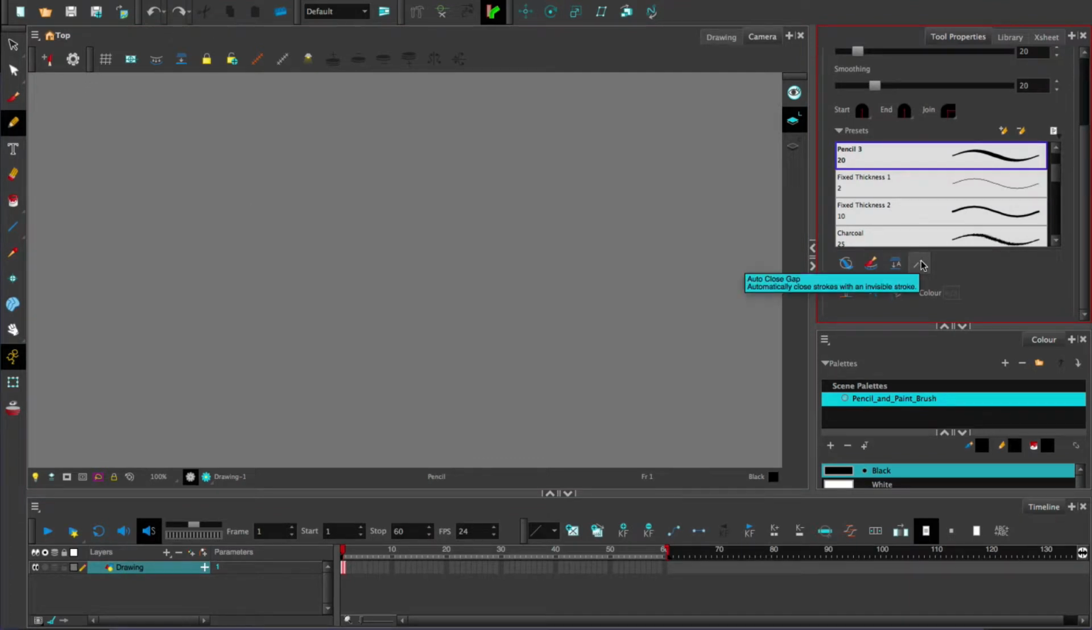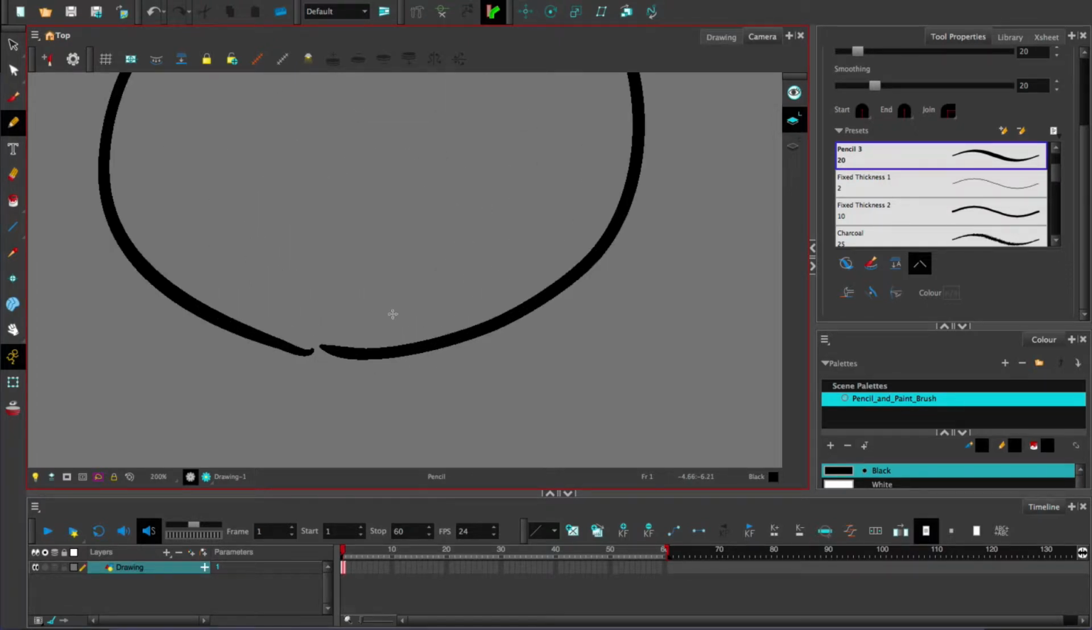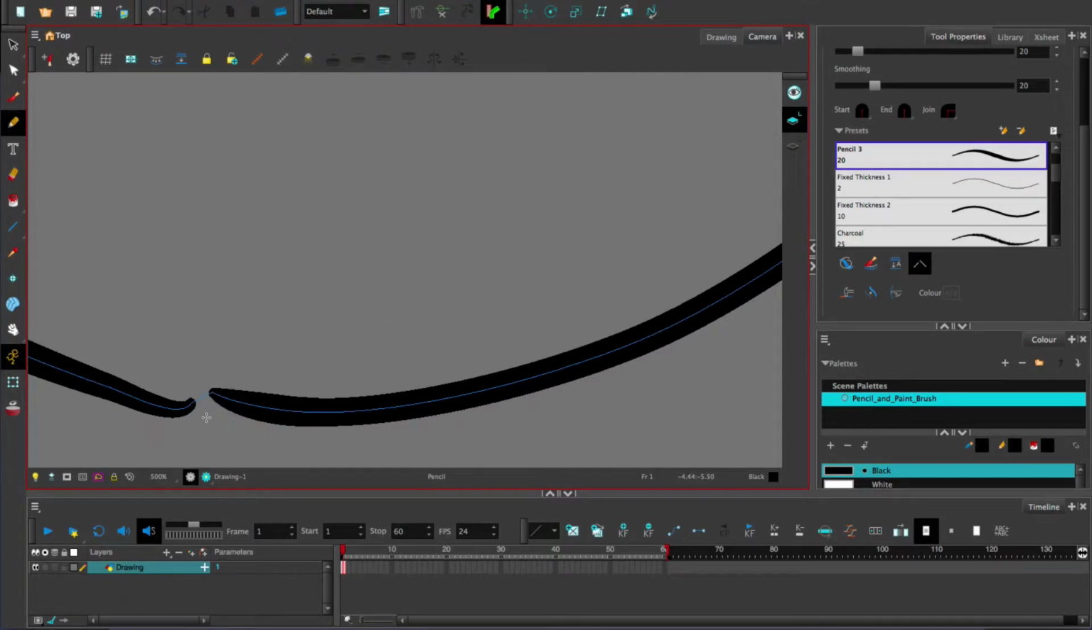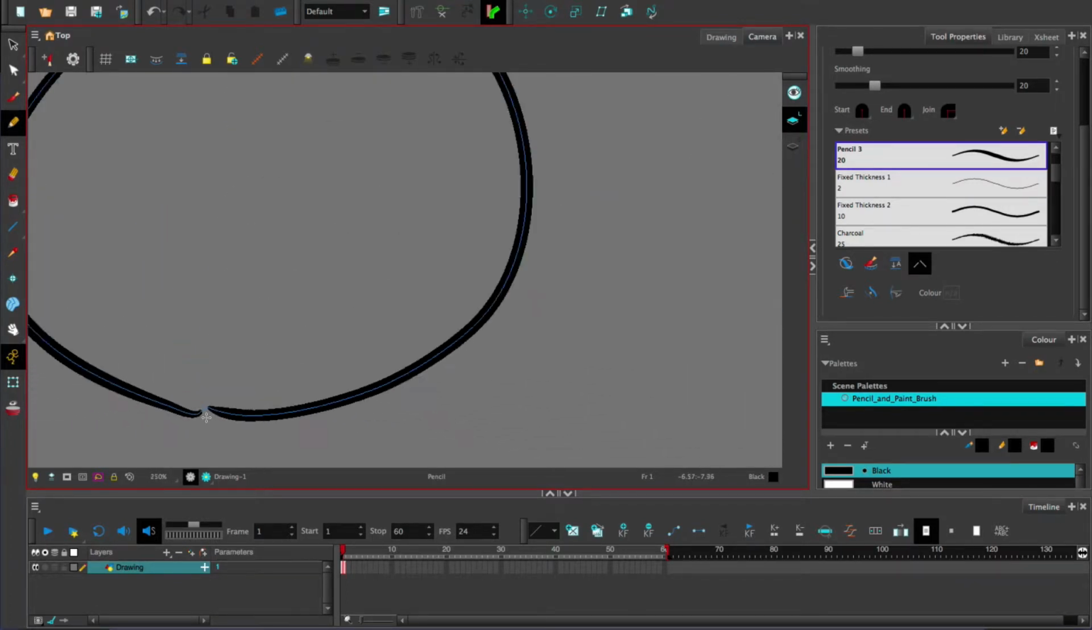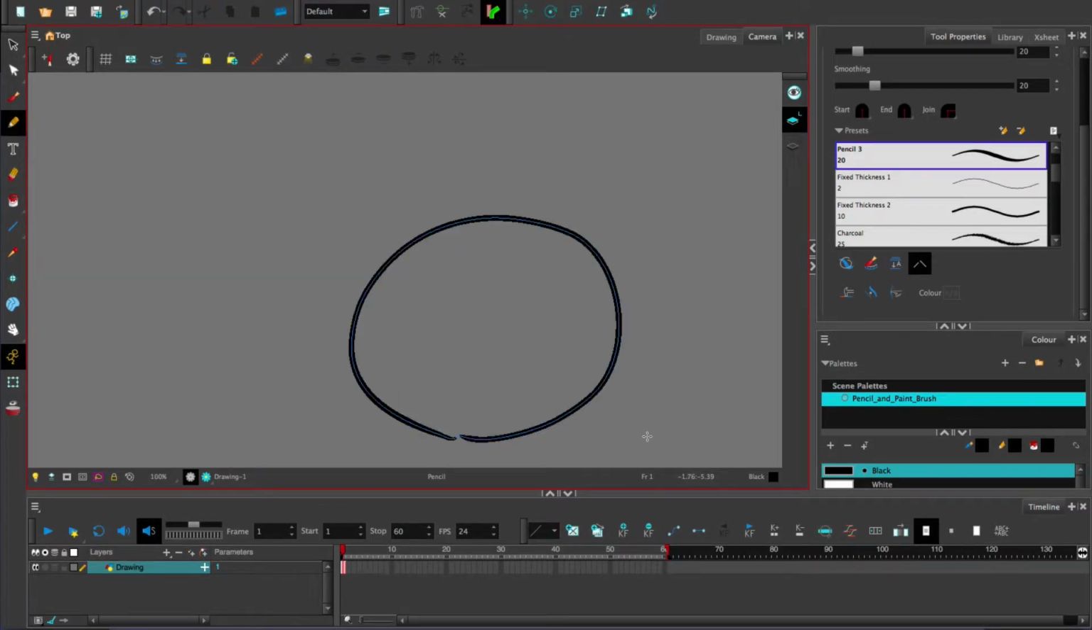Next, let's talk about this option, the Auto Close Gap option. If I have this enabled, and let's say I try to draw a circle, now it looks like I left a gap there. But if I hit K to turn on my vectors, you can see it's actually closed it with a small invisible vector line. This would let me fill that with the Paint Bucket tool even though there's a gap there. I would generally recommend keeping this off though. There are better solutions for the gap problem, and you might run into lines that you don't want.